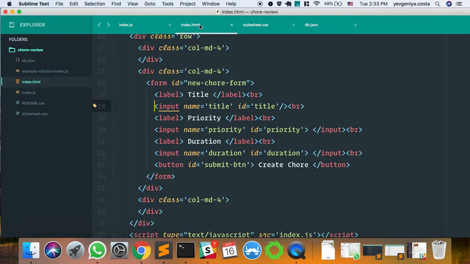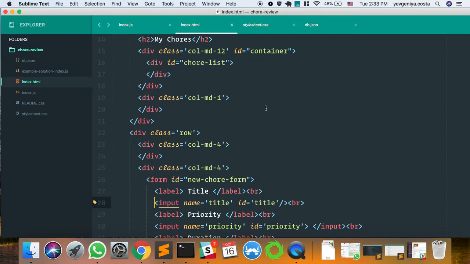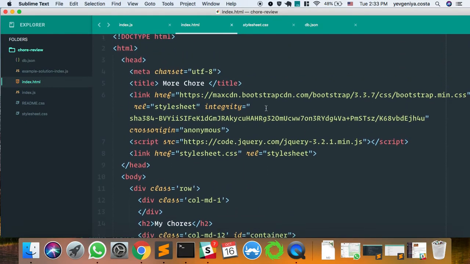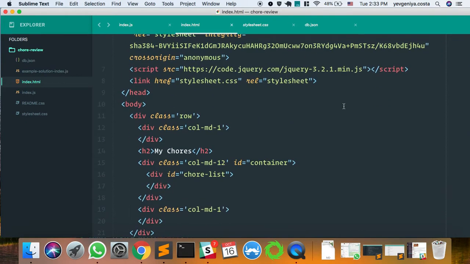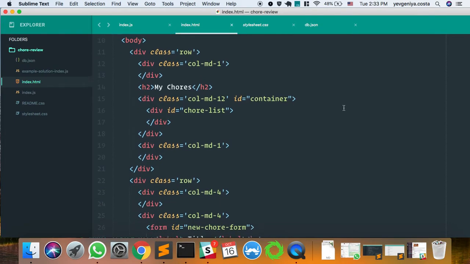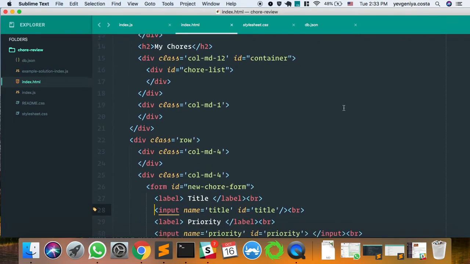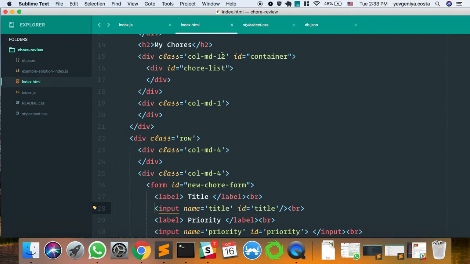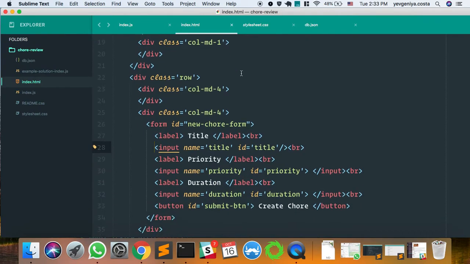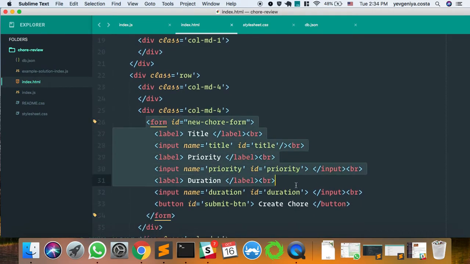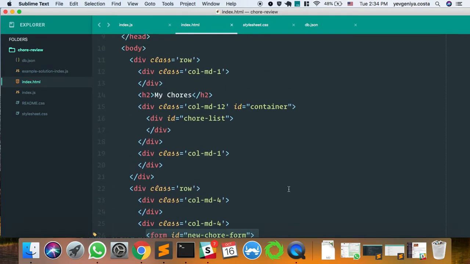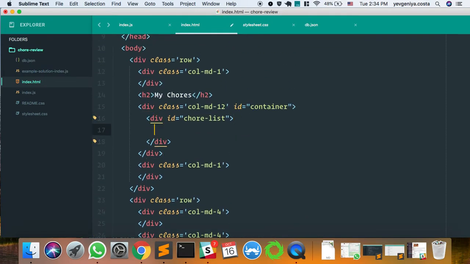So we have this index.html file, right? Where do you think is a good place to stick this stuff on the DOM? This is a good place. Yeah. This is our form. This is where we fill out a new form. And here we have a lovely place to put our chores.